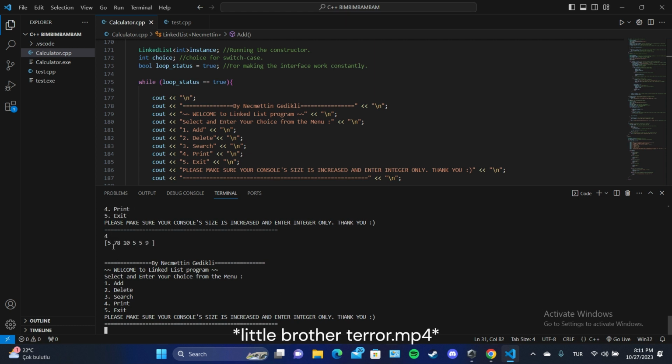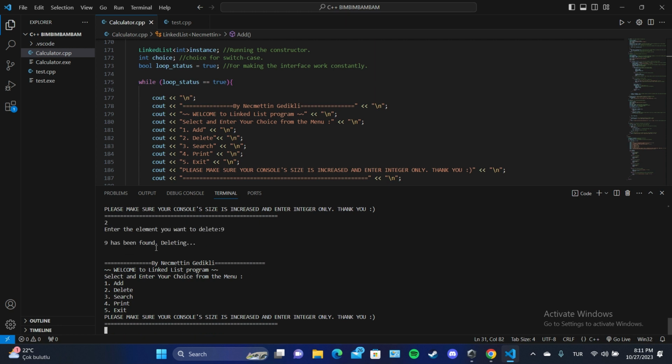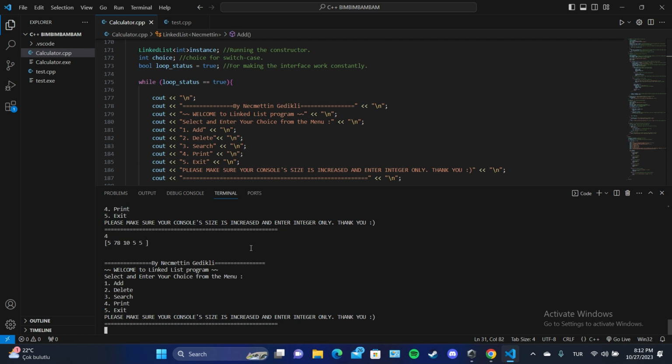Right now, as you can see, our linked list shape is like this: 5, 78, 10, 5, 5, and 9. And let's delete some specific elements from our linked list. Let's delete 9, okay? And it says 9 has been found, deleting, and we're gonna print our linked list again. As you can see, element 9 has vanished from our linked list. There are no 9s in the linked list right now.